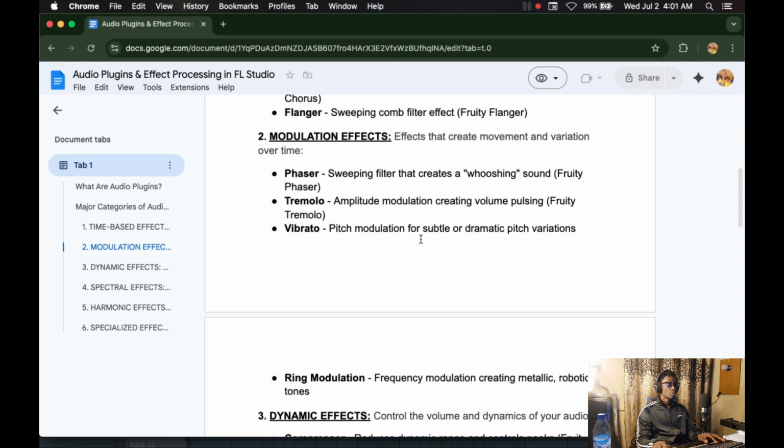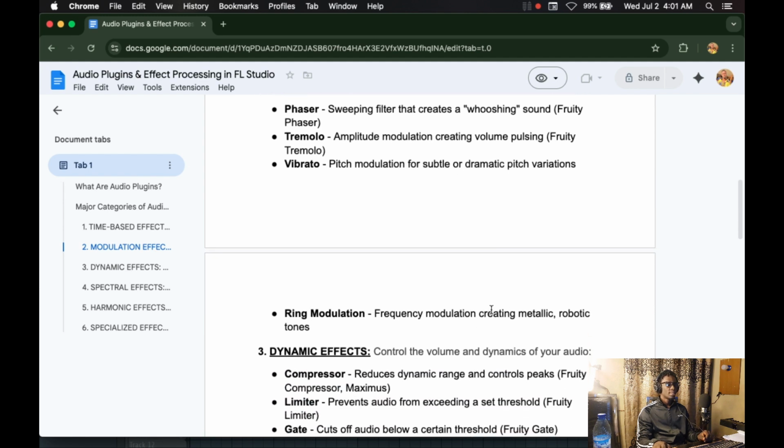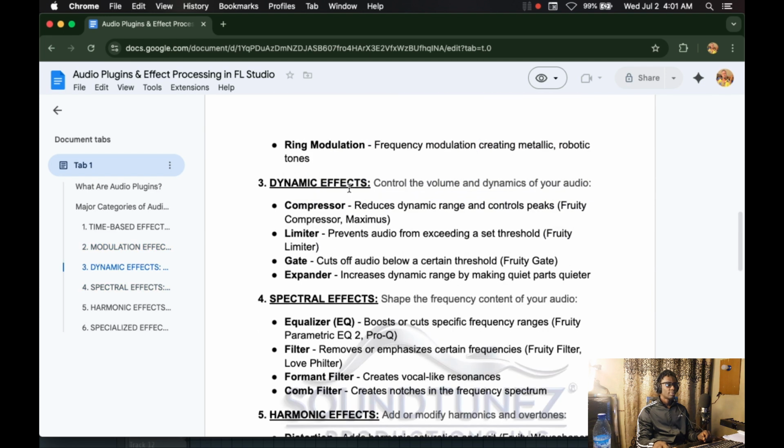Vibrato, pitch modulation for subtle or dramatic pitch variations. Ring modulation, frequency modulation, creating metallic, robotic tones. The third section we have right here is dynamic effects. Dynamic effects control the volume and dynamics of your audio.